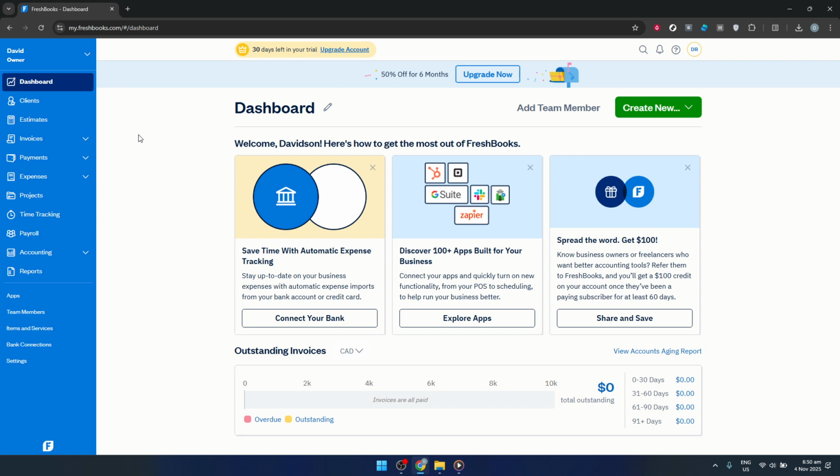This action will prompt FreshBooks to verify your credentials. If everything matches, you'll be logged into your account, granting you full access to your dashboards, reports, and all other features that FreshBooks offers. If you encounter any issues during this process, check your internet connection, re-enter your email and password carefully, or explore the Forgot Password option for assistance. Also, consider reaching out to FreshBooks support for more personalized help if needed.